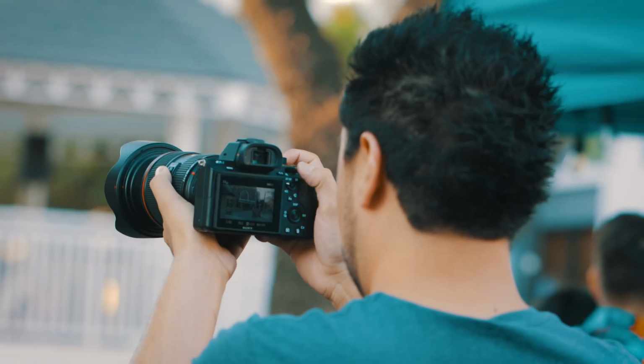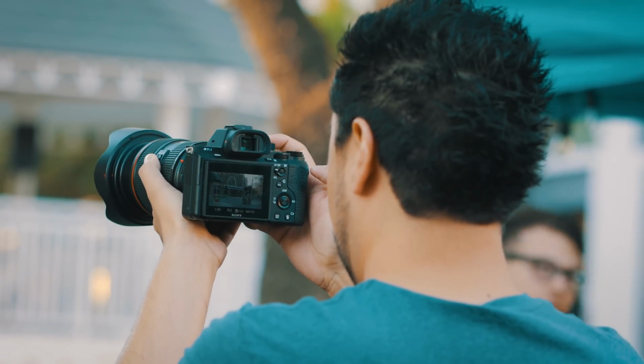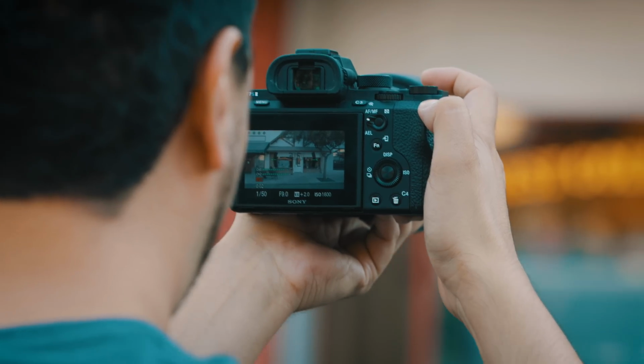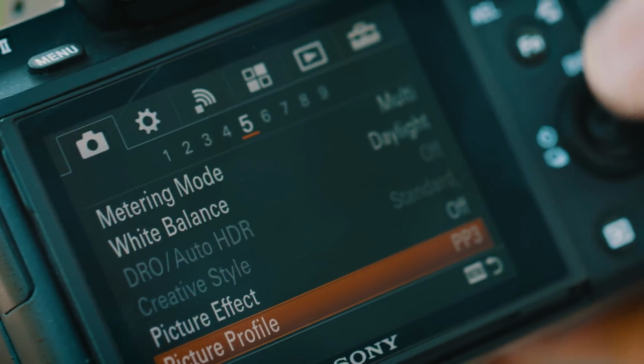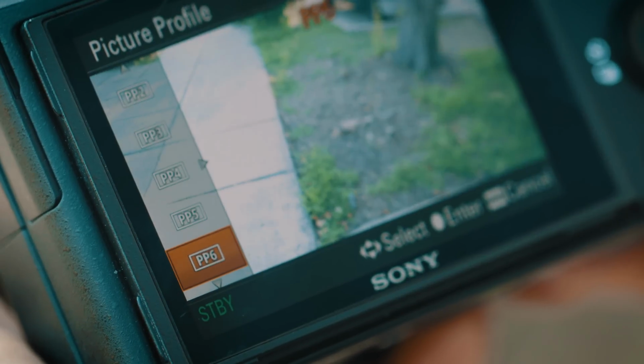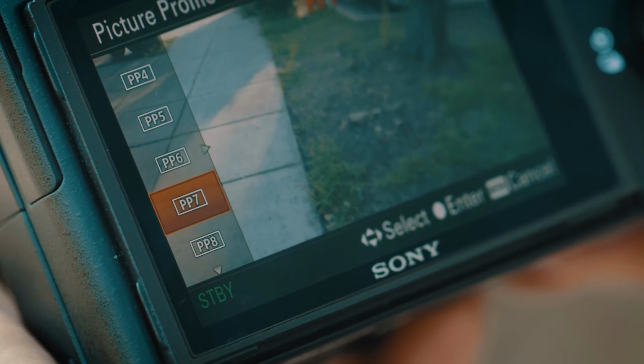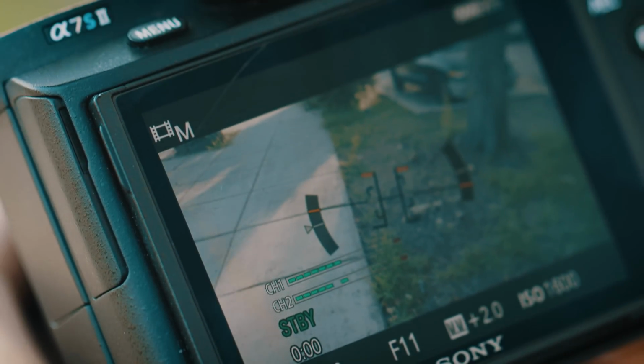Now, in order to properly grade SLOG3 footage, you must know how to properly shoot SLOG3 footage. So I'm gonna show you some of the tips and tricks that have helped me to properly grade SLOG3 footage. We'll start off with setting your camera right with the proper picture profile. Depending on what Sony camera you're using, this could be either picture profile 6, 7, or even 8. As long as you select it and you see SLOG3, you are pretty much set to go.